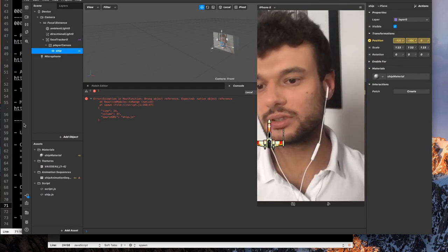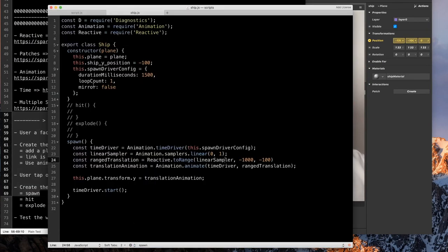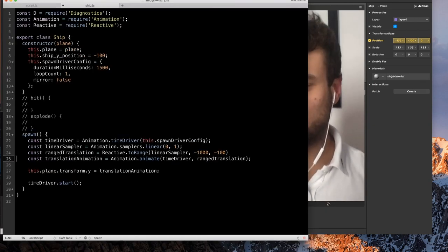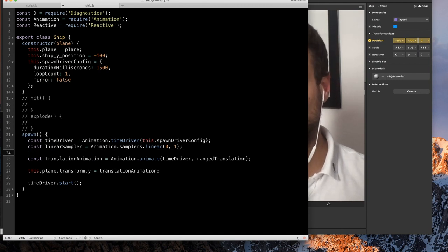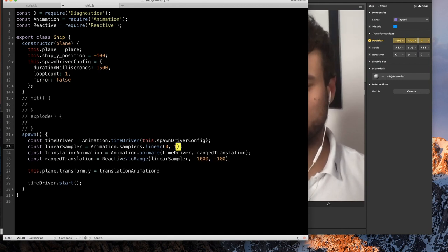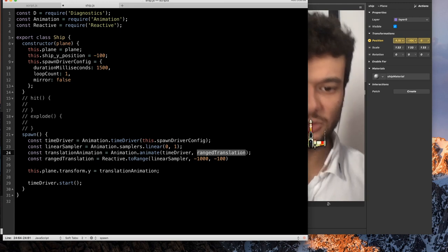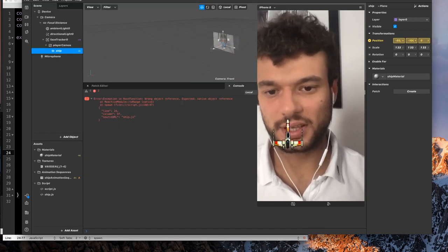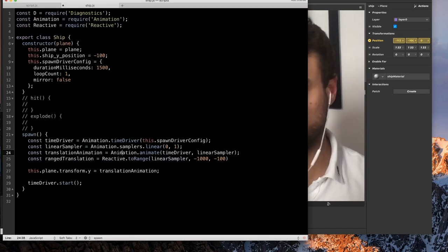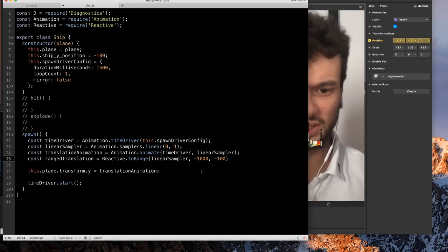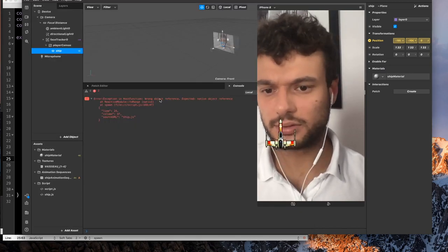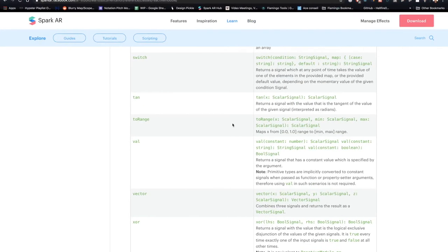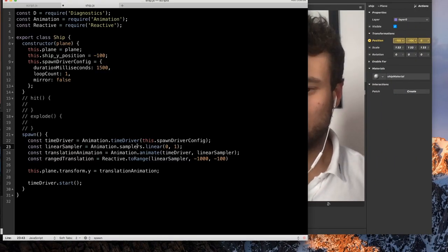Line 24, ship.js. Okay, that's here. Okay, I get it. Wrong order. Yeah, I'm stupid. So here, and then here, the range translation and linear sample go here. The error message was written completely, but I did not understand what it was saying. It said it's not a good reference of the object, which maybe needed a reference to a scalar signal or something like that, which was maybe not what I was giving it.